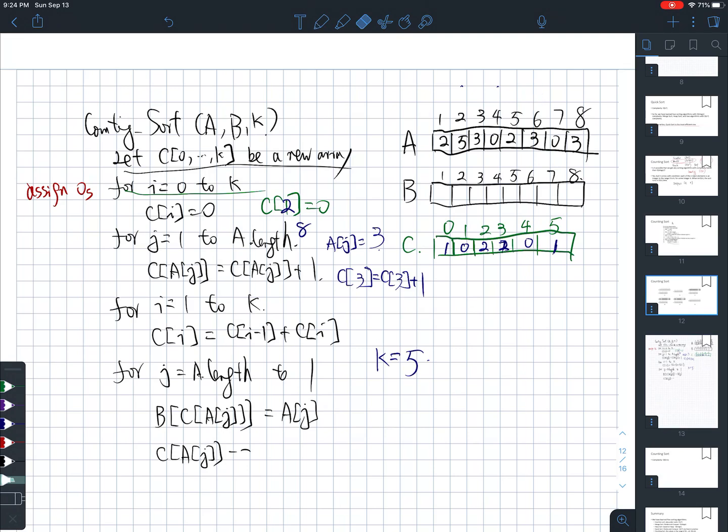And next, we move j one place to the right, and A[j] is 0. So we have C[0] equal to C[0] plus 1, and then we're going to replace this with 2. Next we're going to give j a new value, so j becomes 8. And then A[j] is 3, so it becomes C[3] equal to C[3] plus 1. Originally C[3] is 2, so now it goes to 3. So we just finished the second for loop.